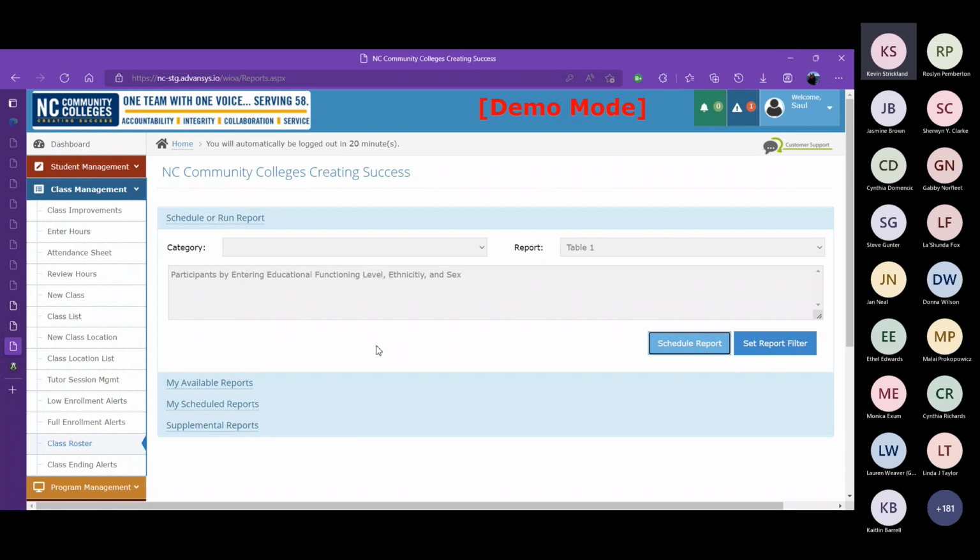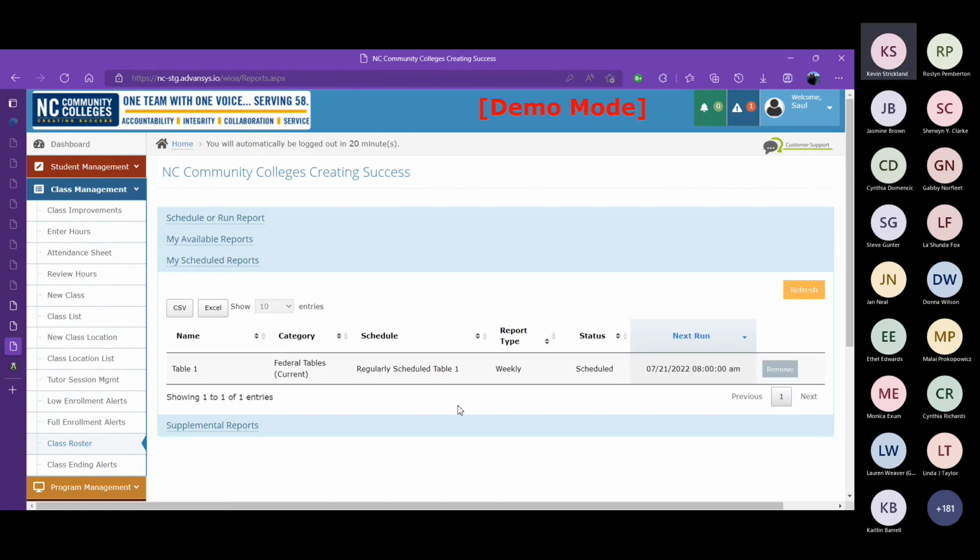And now I have in the list of scheduled reports, I have a scheduled table 1 that's going to run. The next time it will run is 7/21/22 at 8 a.m.